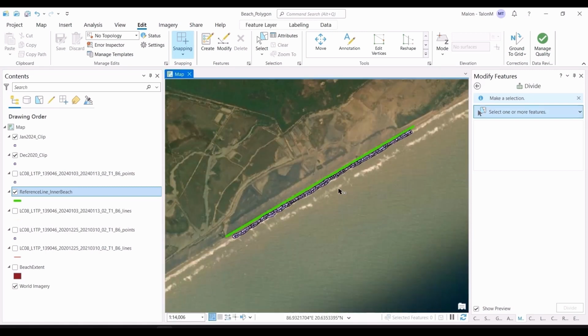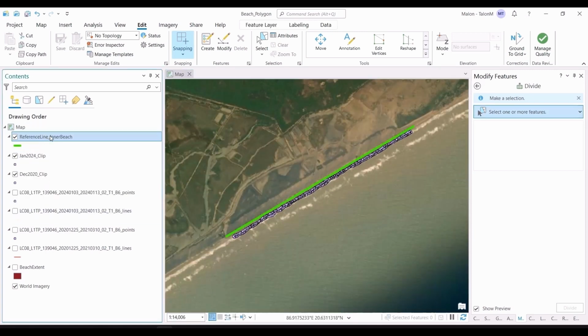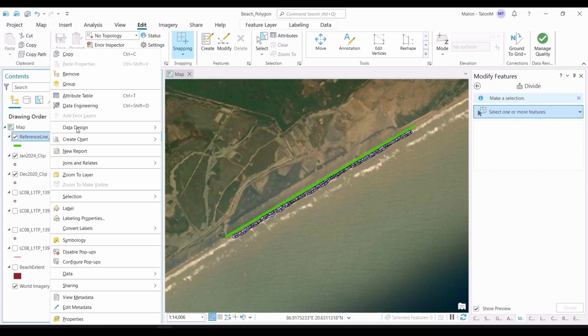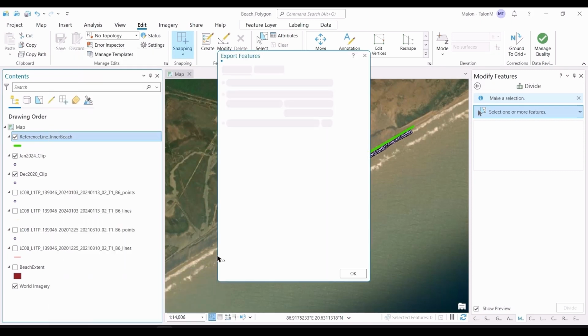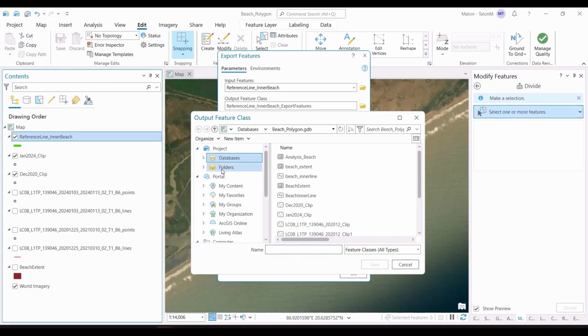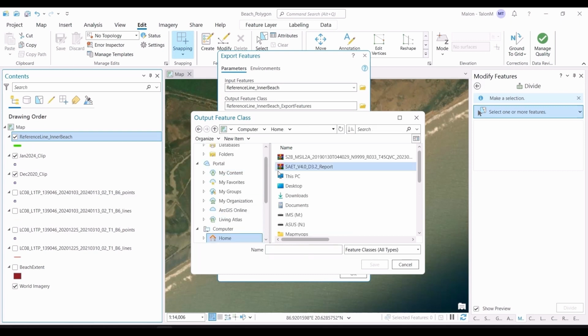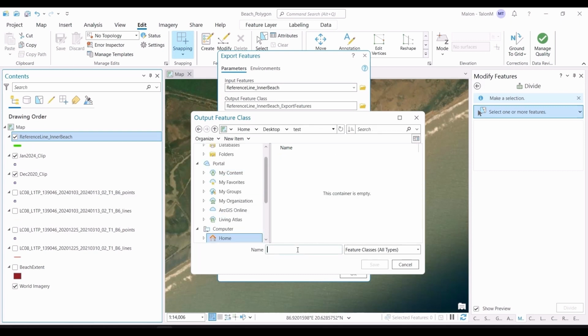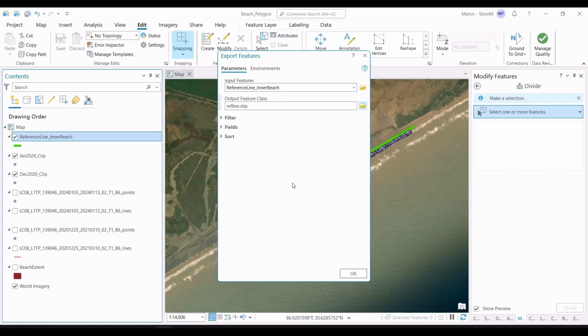We'll right click data, export features, and type in the name and location of our shapefile. I have already created a test folder on my desktop, so I will save the contents over there. It is important to suffix the name with .shp, which is the shapefile format, for the export features to save it as a shapefile. So I have exported the reference line, which I had divided into 10 equal parts, as a shapefile.